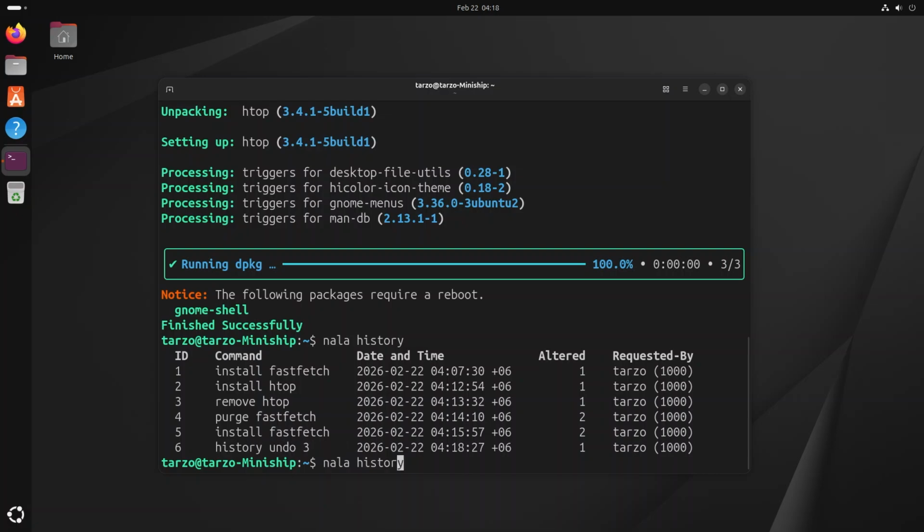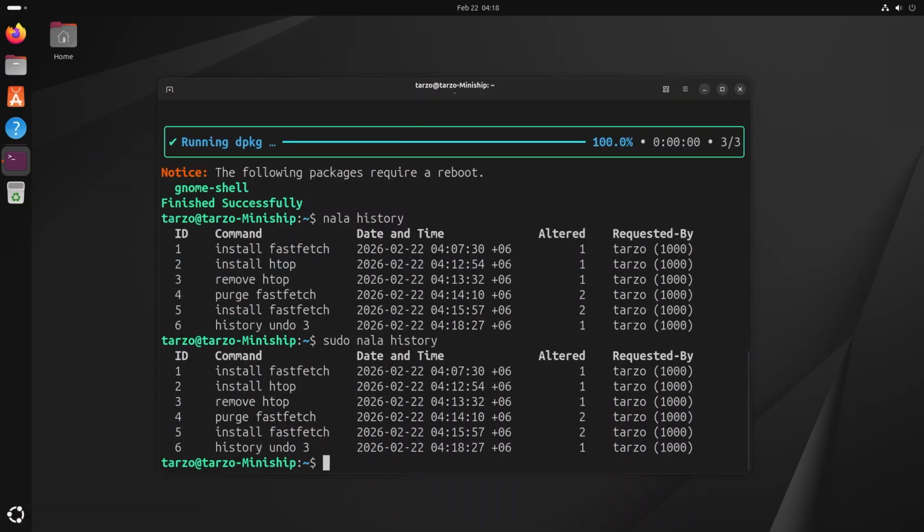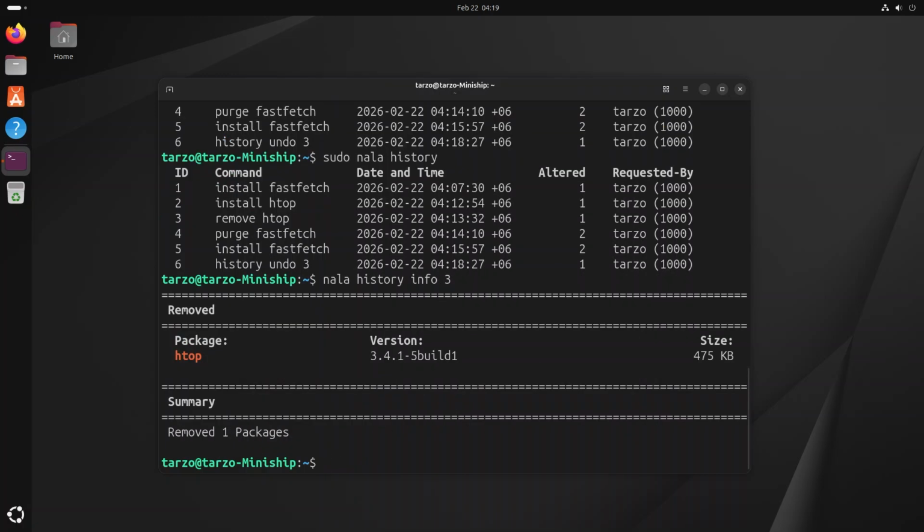Again, if I do this, you can see now we have another history, which is undo. I think it is different if I use sudo. Nah, it is same. And you can see it does tell us that we did history undo 3 at this point. So that means we'll install htop. Now we can also see the, I would say, information about it. So if I do now history info on number 3, we can actually see what happened. So we can see we removed htop and this is what happened.